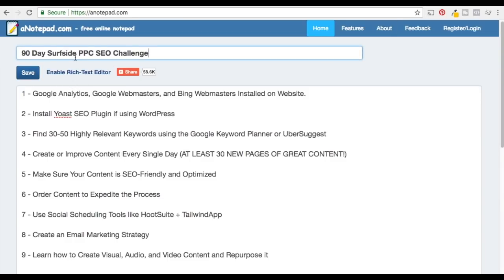But here's our 9-step process. So Google Analytics, Google Webmasters, and Bing Webmasters installed on your website. Install the Yoast SEO plugin if using WordPress. Otherwise, find the best SEO plugin for the content management system you're using. If you're creating a standalone website yourself, you should have some SEO background there. Find 30 to 50 highly relevant keywords using the Google Keyword Planner, or another tool if you don't like using the Keyword Planner, like UberSuggest.